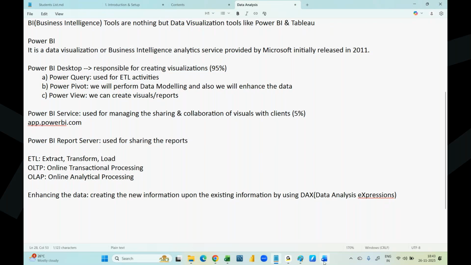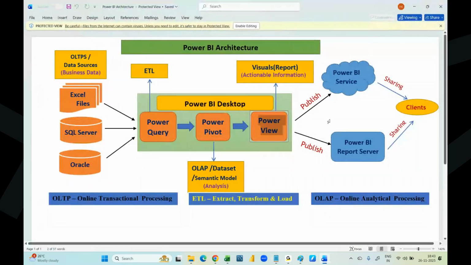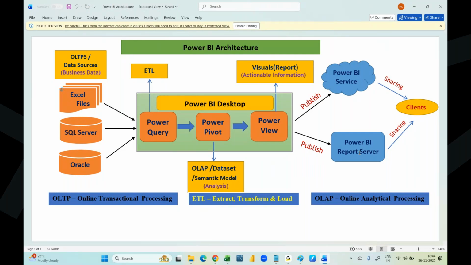So that is the complete architectural diagram: using the visuals that you have created in Power View, I will publish them to Power BI service, and from there I will share them to the clients. You can also do it using Power BI Report Server, but you can't do that correctly, and it will unnecessarily create a lot of costs for you. To cut that, Power BI service is the perfect one. So this is how the architecture diagram is.